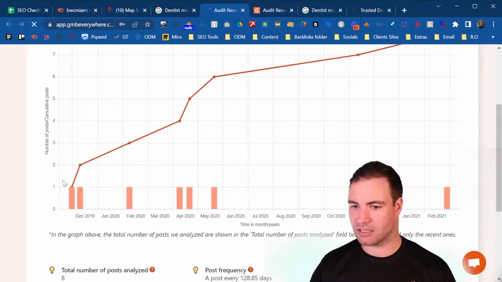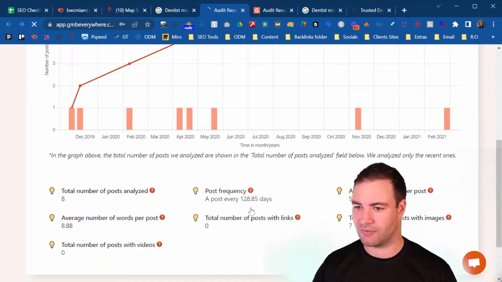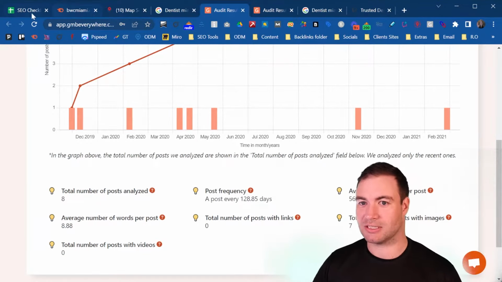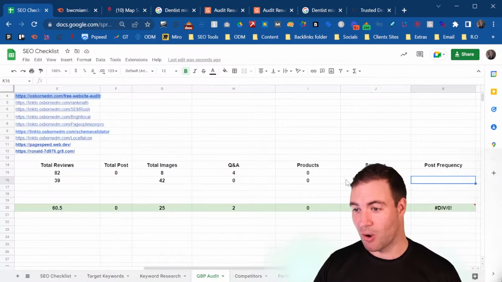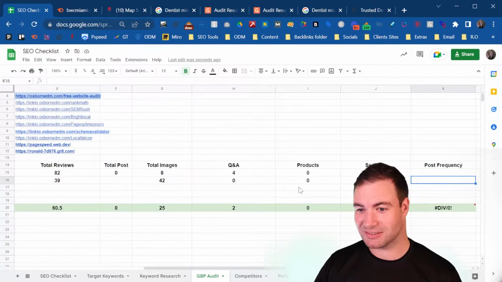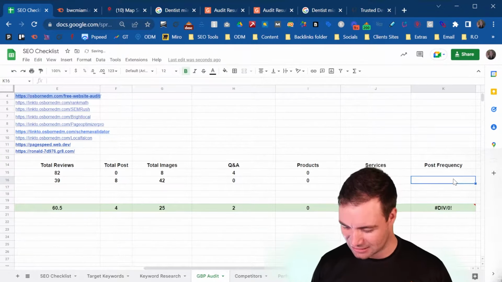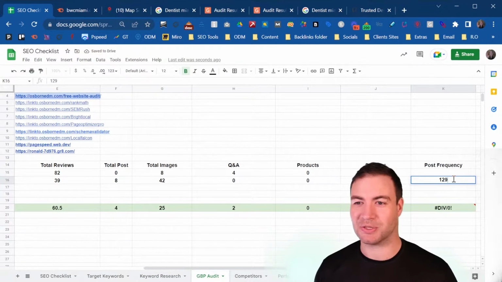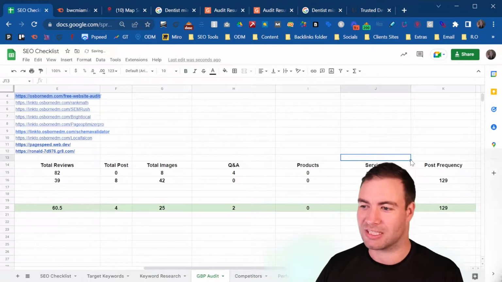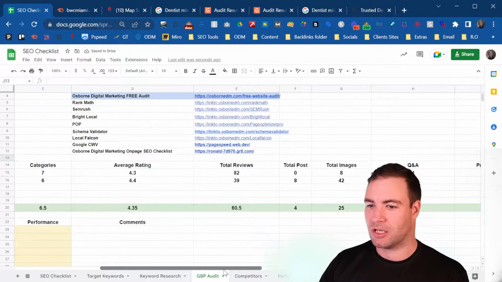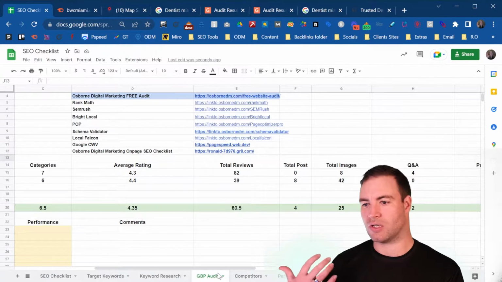Okay, so it's saying that there's a total of 8 posts and the frequency is every 129 days. Okay, so let's input this. This is a mind-boggling SERP, guys. Mind-boggling. I do not understand it. This is throwing all of the traditional SEO rules out of the book. I'm fascinated to see what's going on here. Absolutely fascinated.